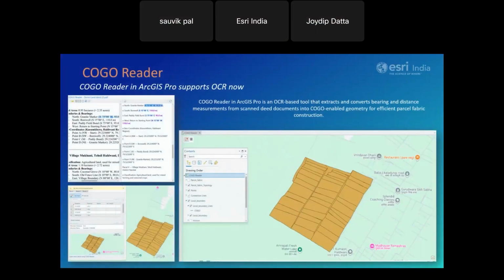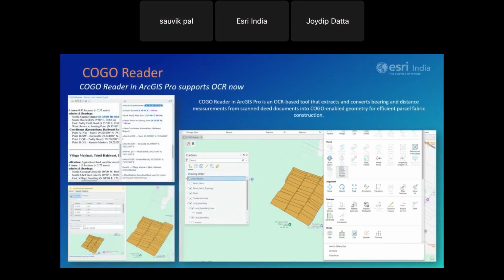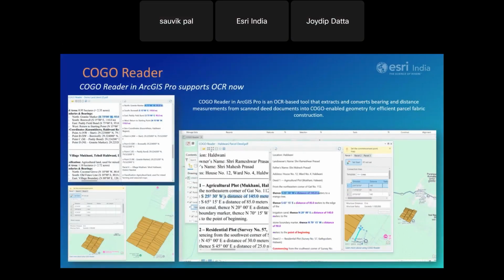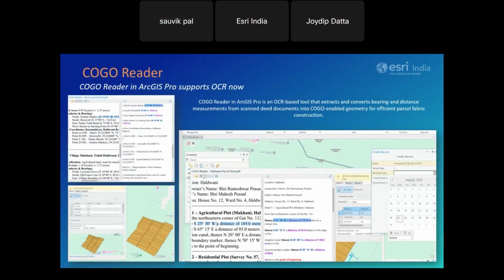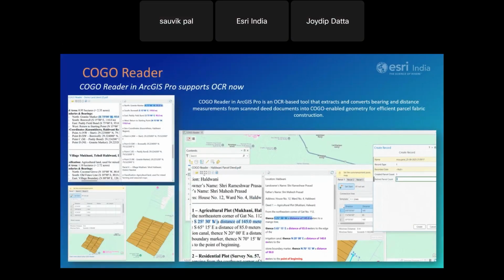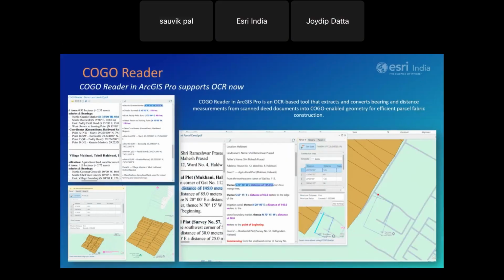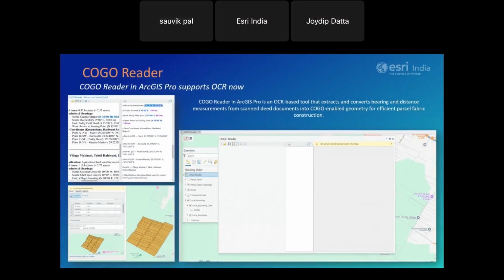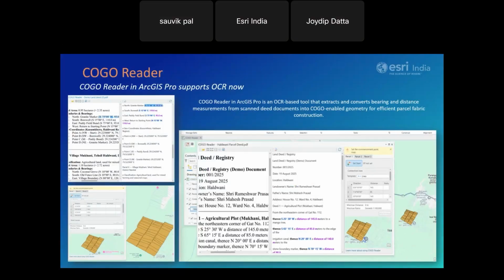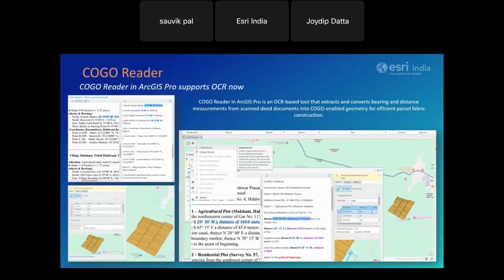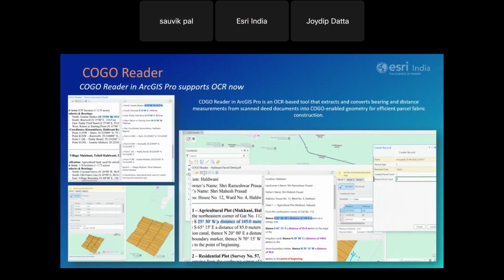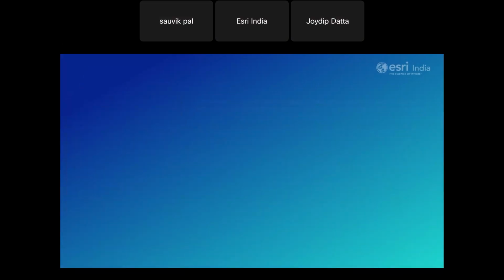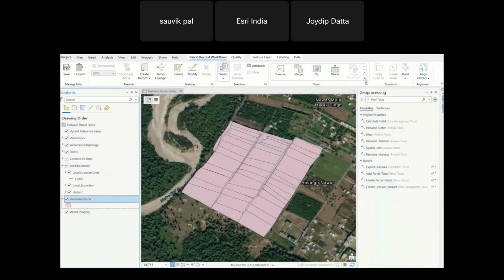The next one is the COGO reader. COGO has been an integral part of our GIS system since long. Then what's new? Now COGO can read OCR. So if within a document there are locations mentioned, lat longs mentioned, measurements mentioned, now ArcGIS Pro can read those with the COGO reader. Let's have a demo on that.